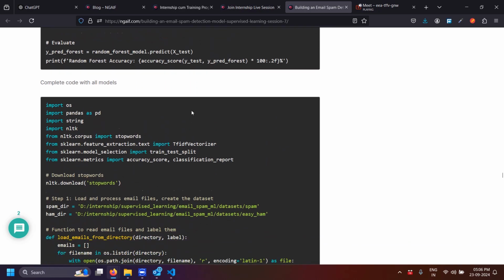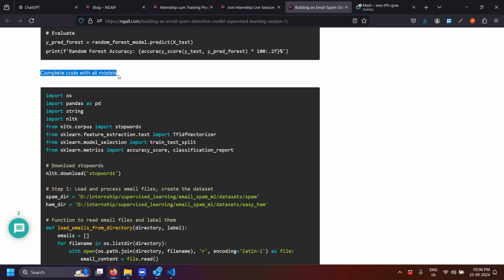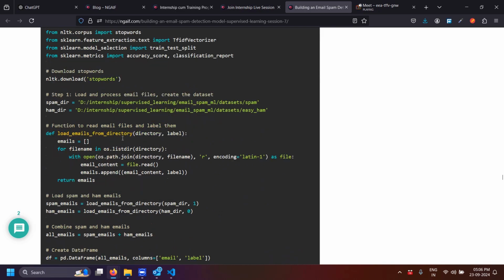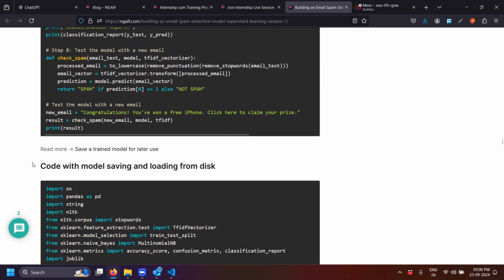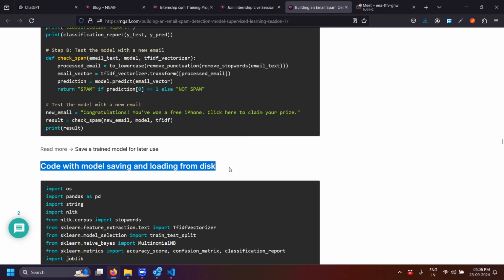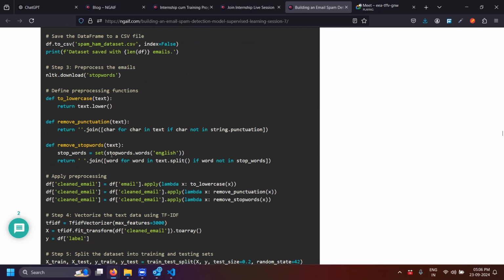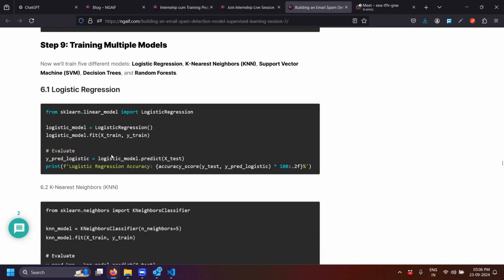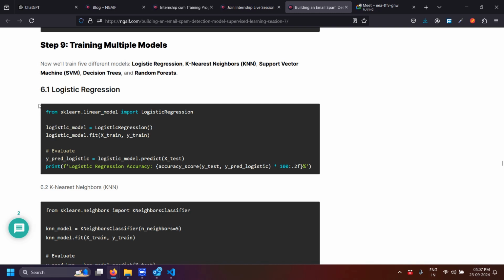Before telling you how these models work and what they mean, this is now the complete code with all models. Earlier, there were 2 types of code available: one loading the saved model from the disk, and one directly running the model from memory. And now step 9, training multiple models. I think the numbering is incorrect; I will rectify it after the session.